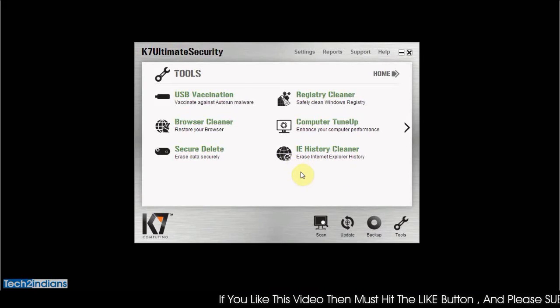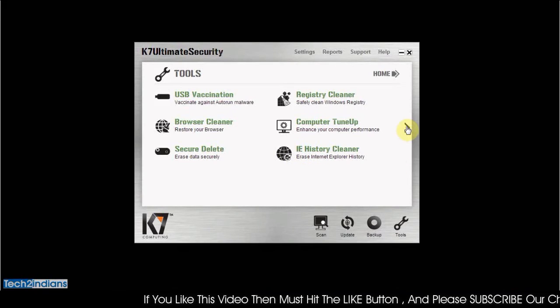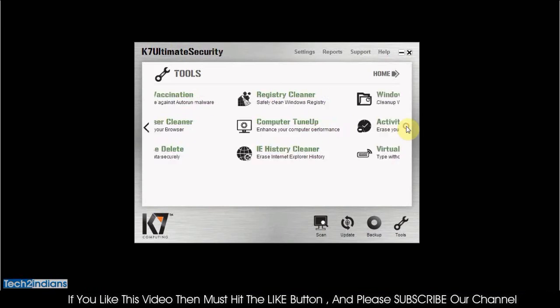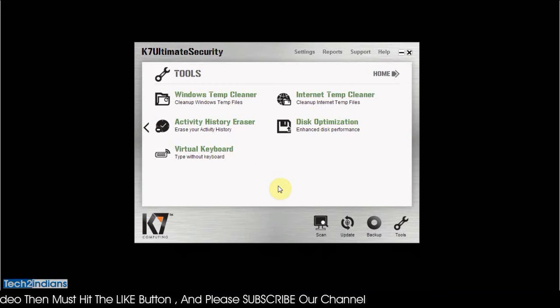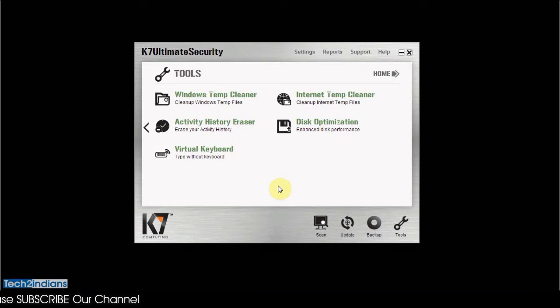And this is IE cleaner, Internet Explorer history cleaner. All these things are very helpful for your PC. And the next is Windows temporary cleaner, a temporary cleaner which can optimize your PC speed and help to increase your PC processing speed. The other option is internet temporary cleaner, which works the same way.